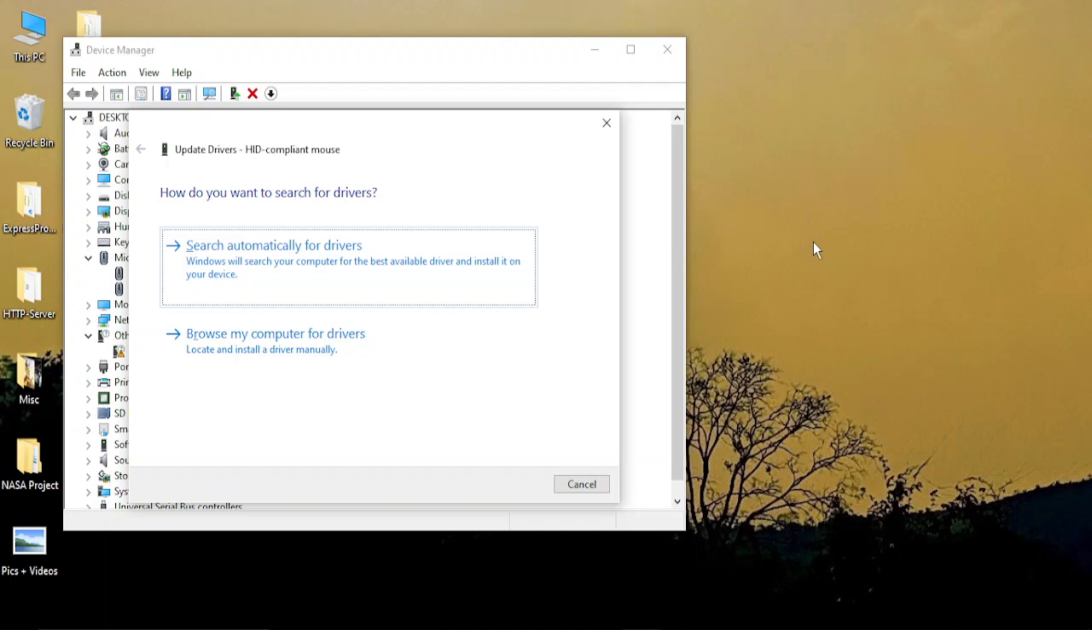Just press enter for this, and this will automatically begin searching for the drivers, and whatever drivers are missing, it will automatically install them. Once the drivers are installed, then your mouse cursor will start to show.